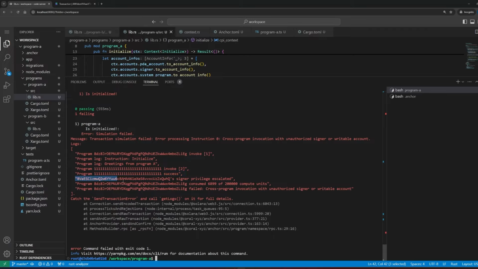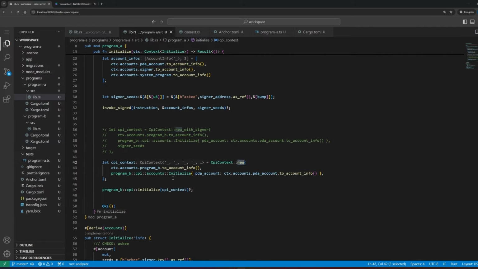But then we receive signer's privileges escalated because of cross program invocation with unauthorized signer. That's because we did not create the CPI context with the signer seeds, which would mark the PDA as signer, but we use it without, so that means the PDA is not marked as a signer.